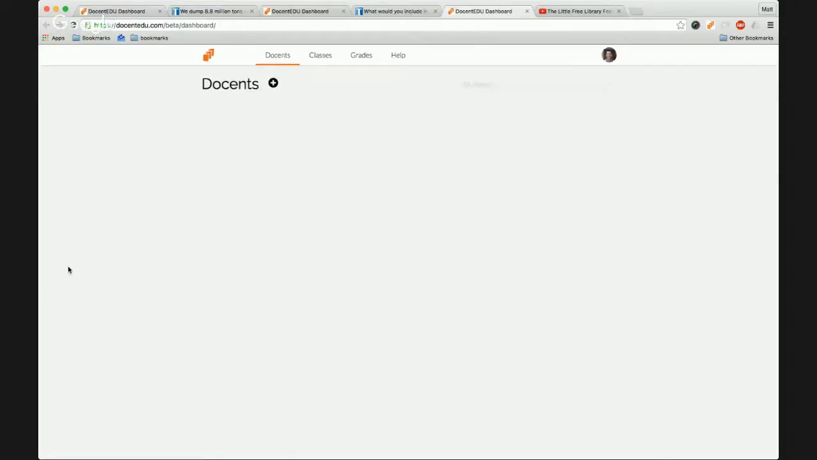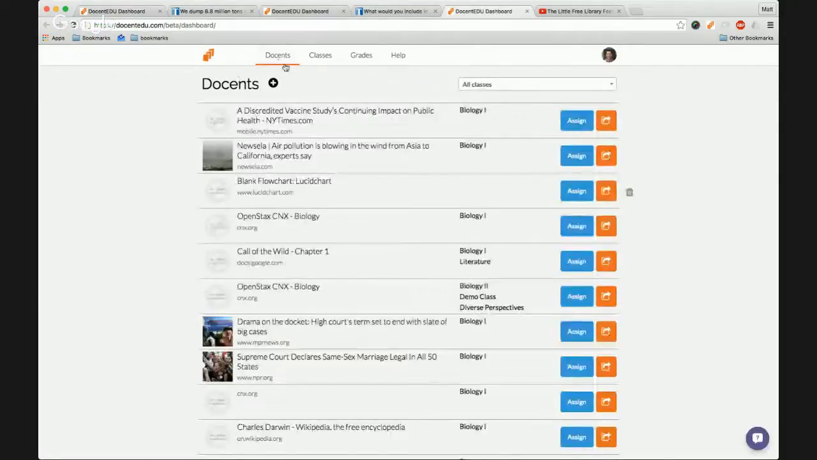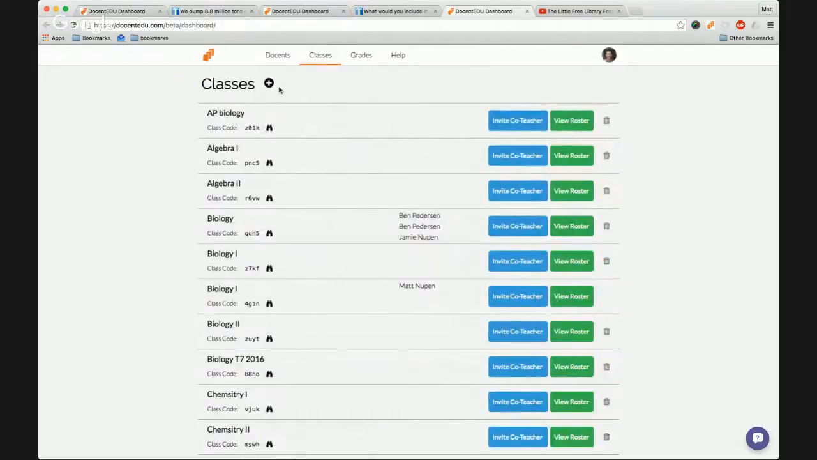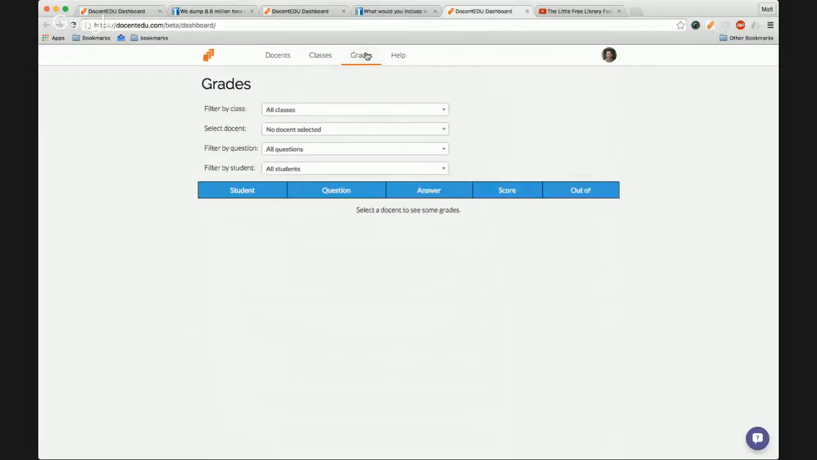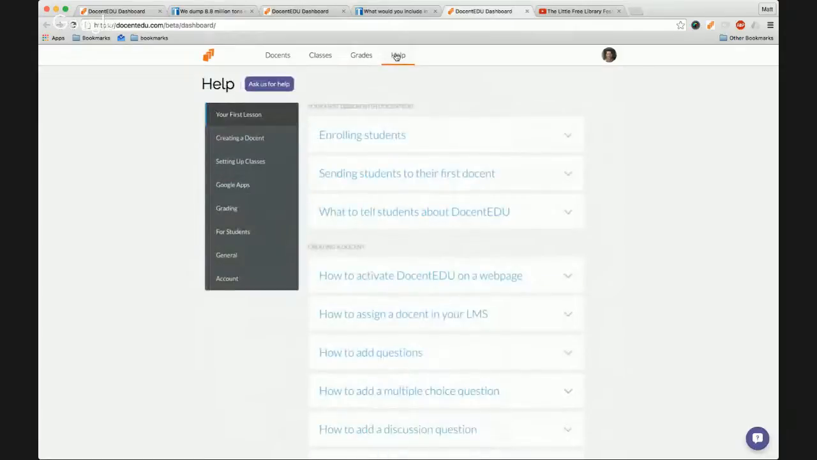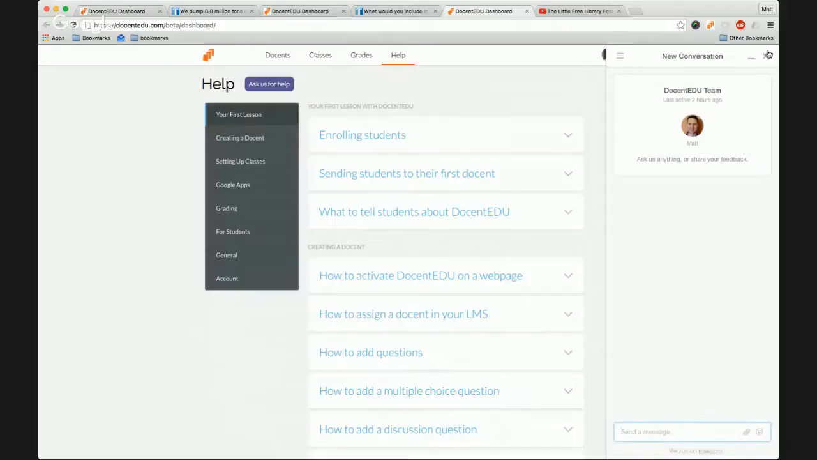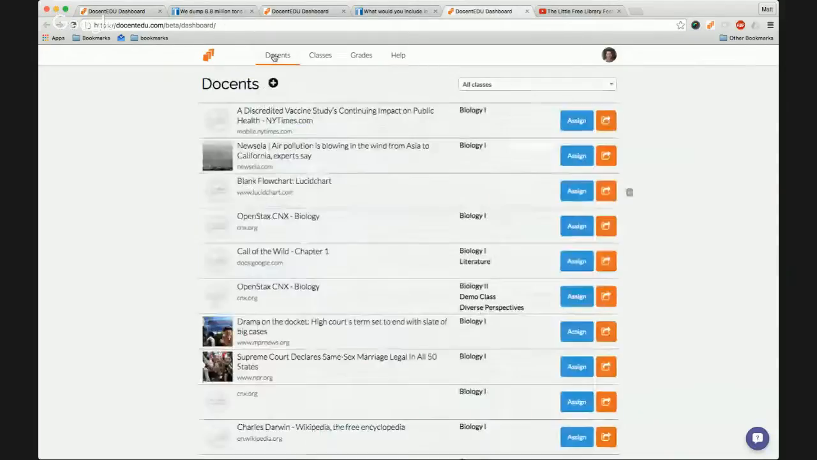All right. So now let's go over to the dashboard. And the dashboard is where all of your lessons, and we call them docents, where all of your docents exist, where your classes are. So here you can then create them, your grades, and a little help section that we have here. And also you'll notice down here is that little same feedback help button. All right, so we're gonna go back over to the docents. We're gonna kind of go chronological here.